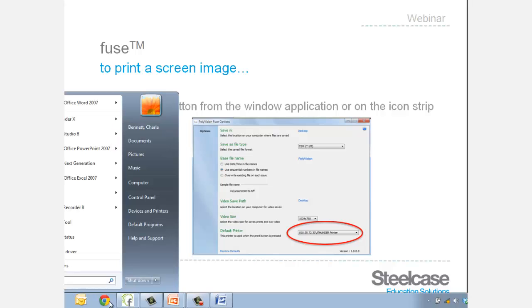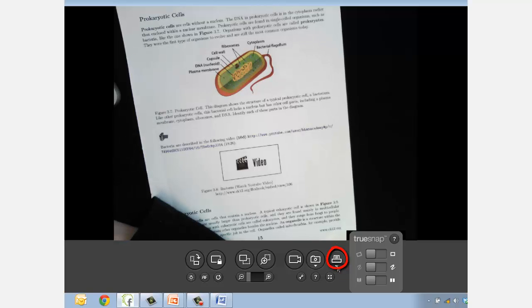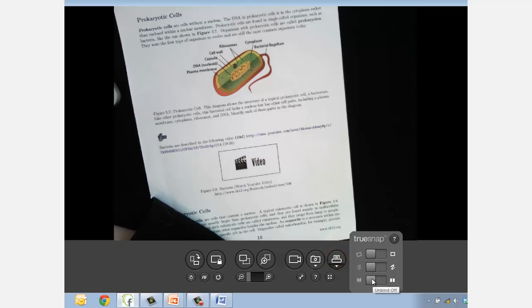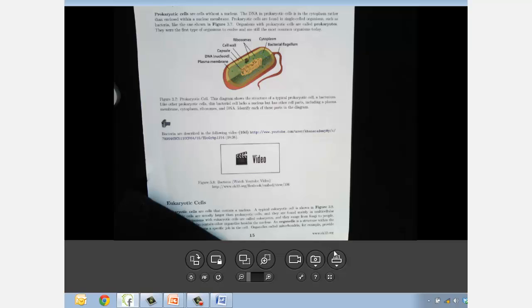Okay, let's go ahead and cover the Print a Screen Image functionality. Within the Fuse application, you'll notice that there is a button that has a printer on it. You have some options for turning TrueSnap capability on and off. We covered what TrueSnap functionality was in part 2 of this 3-part series. So you have options of turning TrueSnap on before you click the print option. If you want to change what printer your captured image is going to print to, you're going to do that in the Tools Options area.